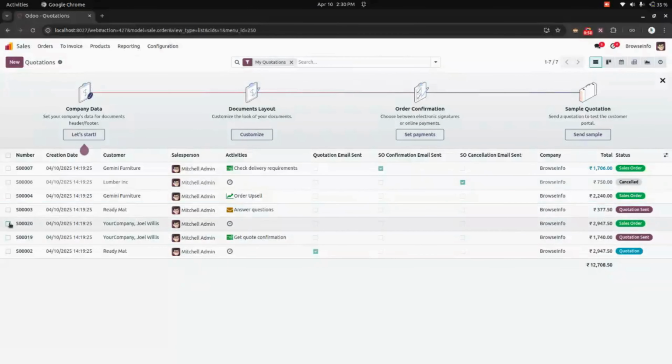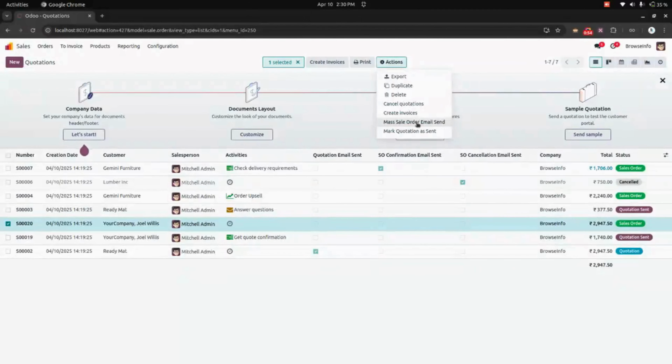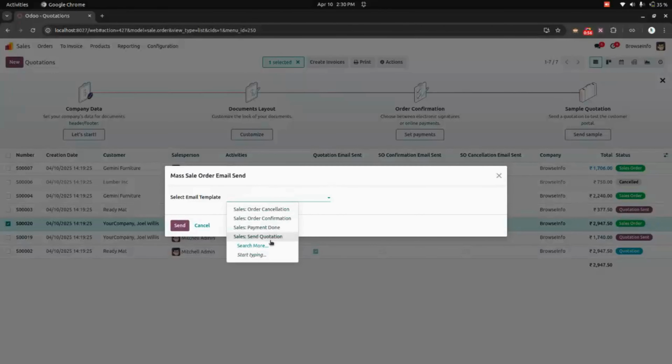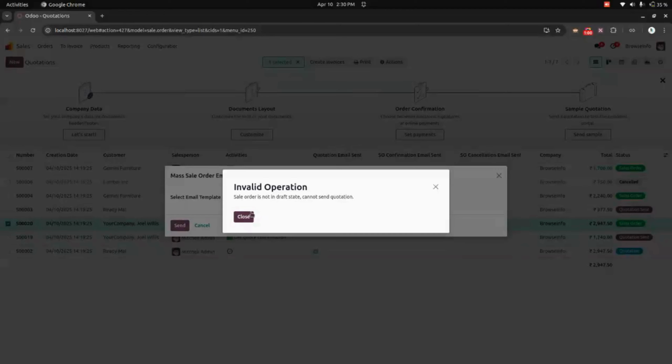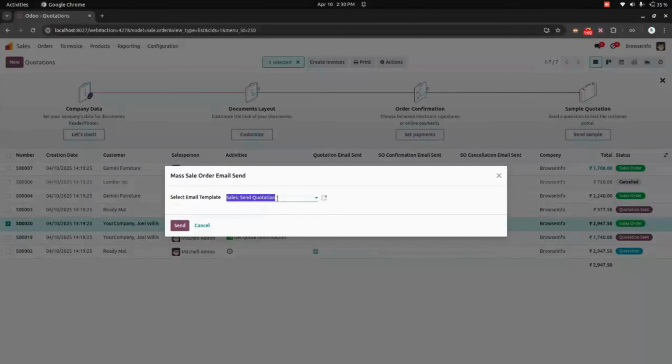Okay. Now let's select one. So it is a sales order. If I use the same and send a quotation template, it will show you a warning that it's not in the draft state. And if I send a confirmation, yes, it will send. And if it is a payment, then yes, it will send. So let's choose a confirmation now for the 20th order.